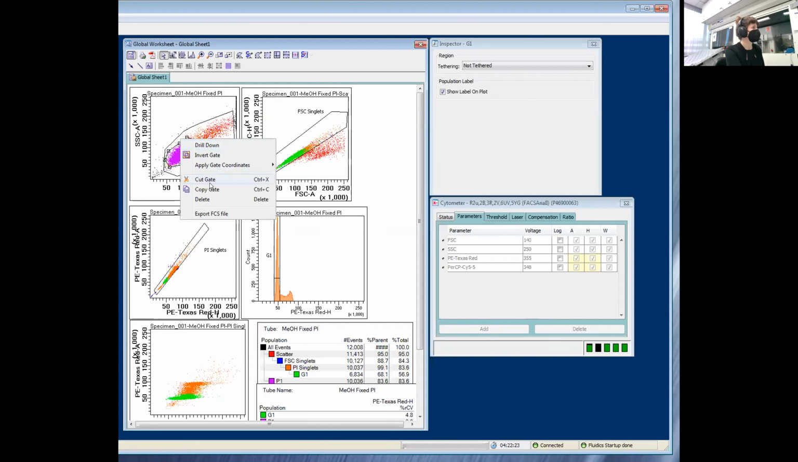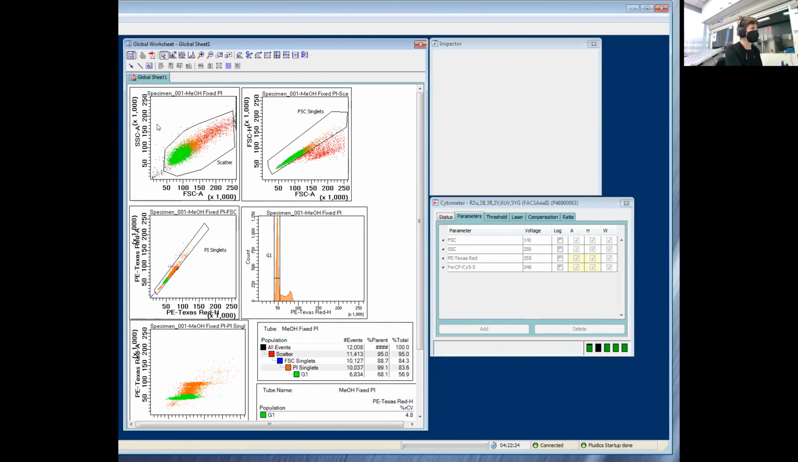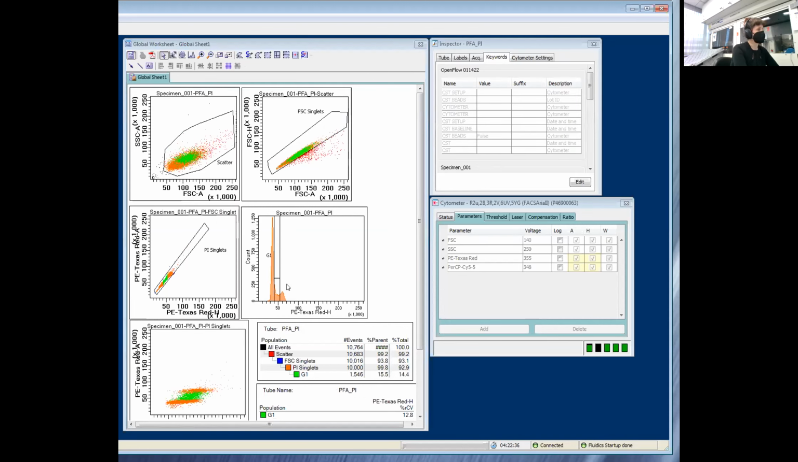Okay, so I'm going to delete that. That was just showing you a reference point with that gate. But you can see that this profile looks cleaner compared to this, where we don't see as much staining with the PI and it doesn't pull out as nicely as we'd expect.